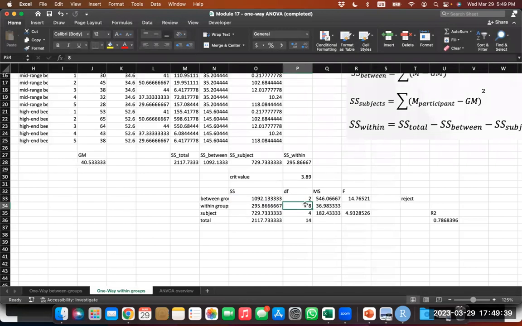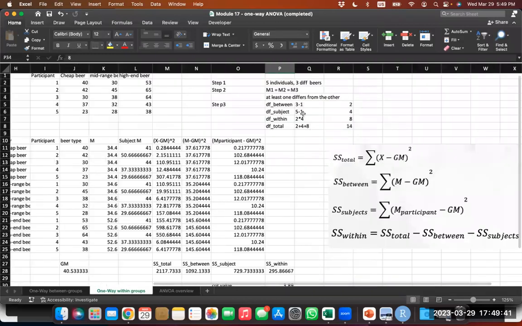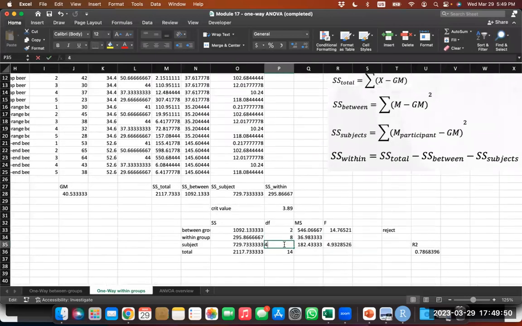No, it's 2 by 4. So it's 4 individuals in each group. Its degrees of freedom is 2. So 2 by 4 is 8. Its degrees of freedom for subject is 5 minus 1, and total is the sum of these 3. And then you just calculate the variances, and you get to your 2 F scores, where only the first one is being interpreted. That's important. Good. So that was within groups.